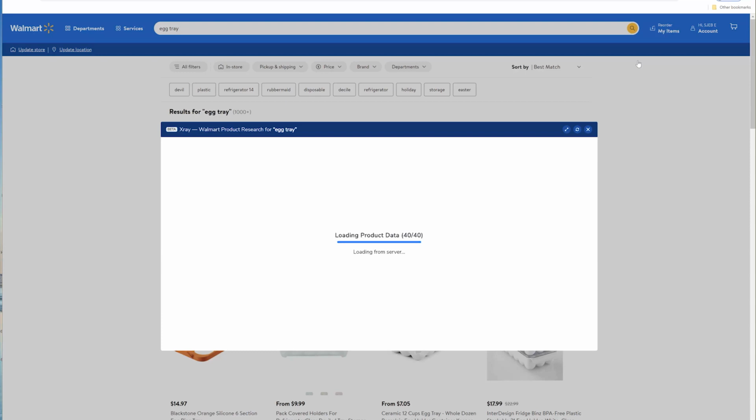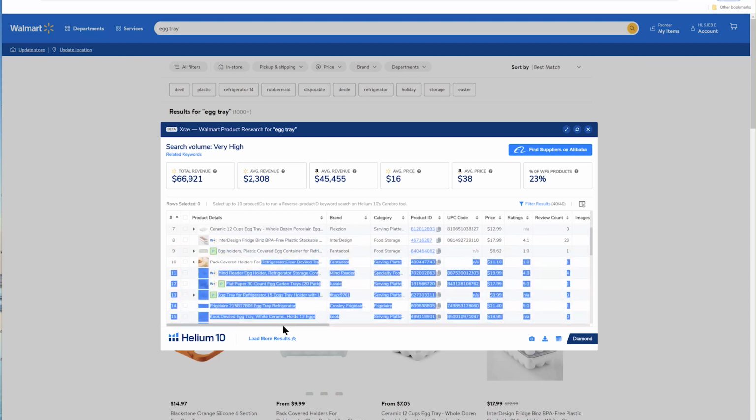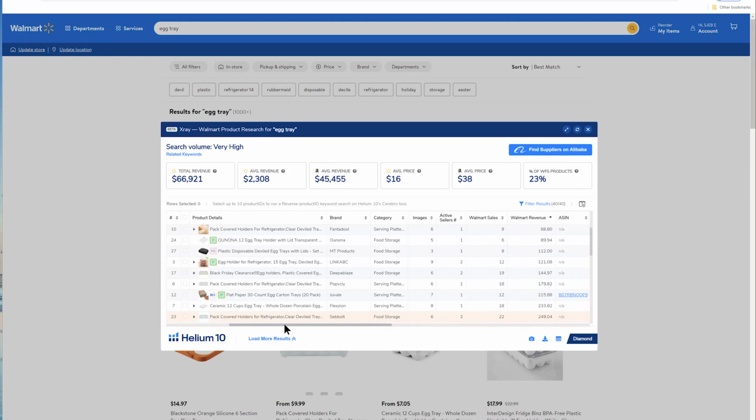I don't really care about the listings that aren't making sales because they're clearly not doing something right. I like to look at the people who are doing something right. So I'm going to scroll over here on X-ray, over to the Walmart revenue. And I like to filter by revenue, so I want to see the highest on the top.